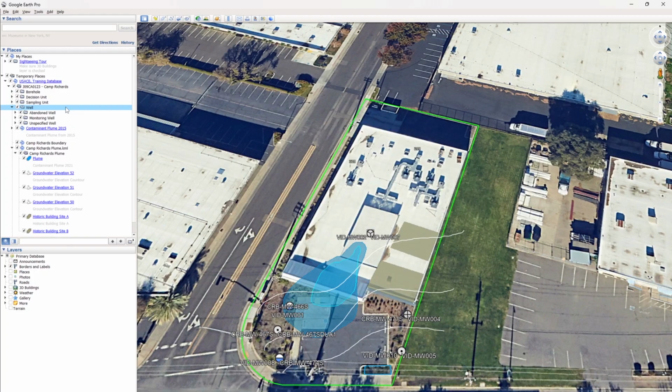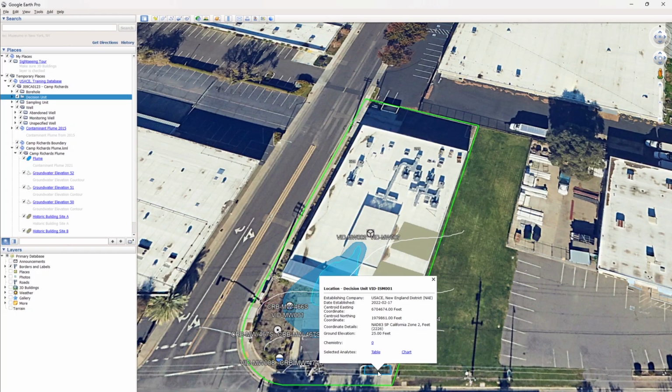FUDSChem also supports decision units, so in the case of ISM sampling, you can mark the entire area on the map with a shapefile, and that whole shape represents your location. This shapefile is submitted as part of the location definition information.